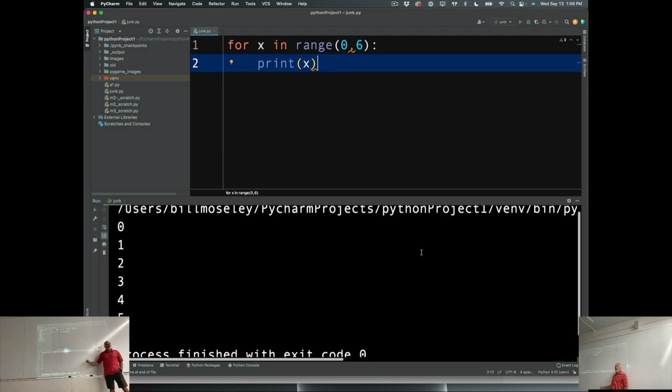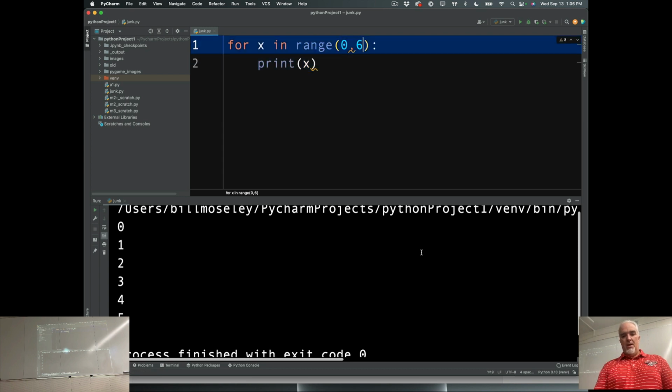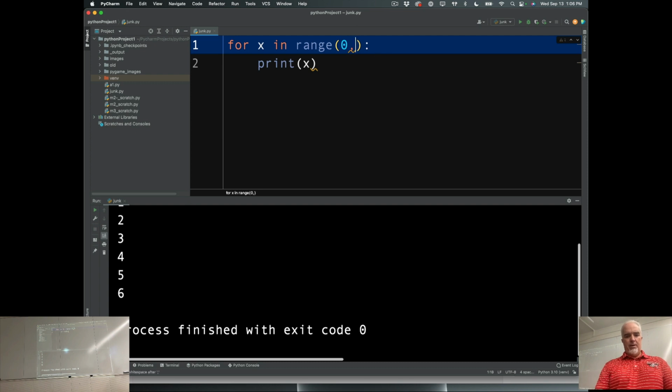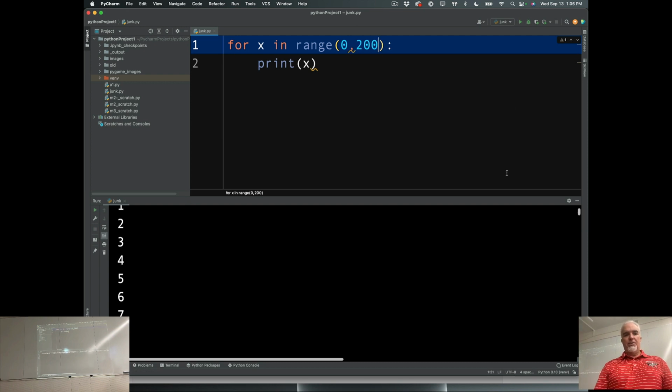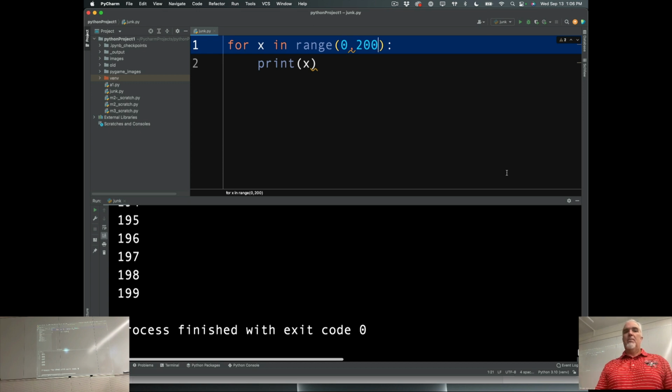Now, why doesn't it print 6? Because when you use the range function, it stops at the whole value right before the top one. So if I put a 0 to 6 range, it's 0, 1, 2, 3, 4, and 5, and does not include 6. That's just a peculiarity of the range function, and that's all it is. Let's just try it. Put 7 in there, it stops at 6. If I put 200, it will stop at 199. Okay?